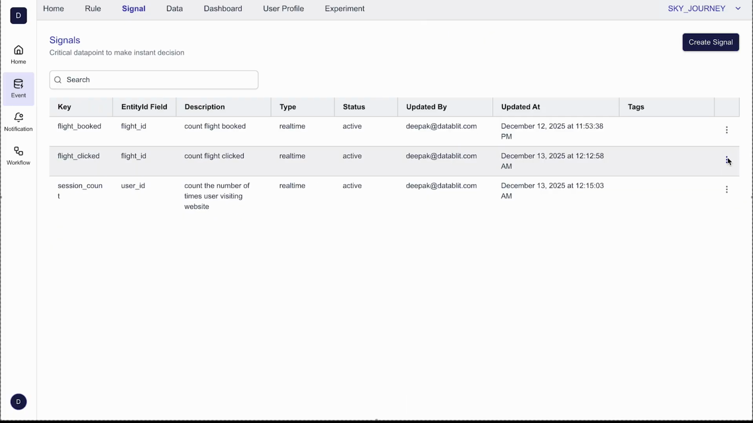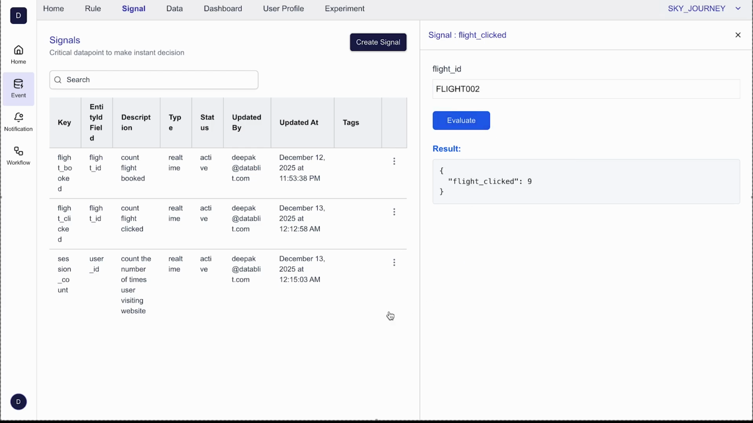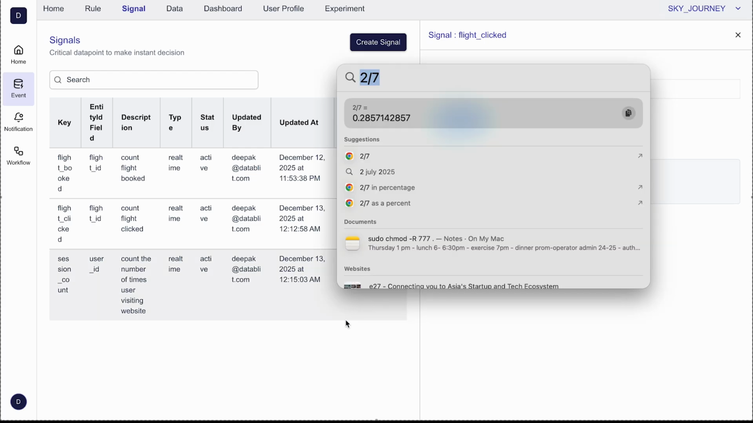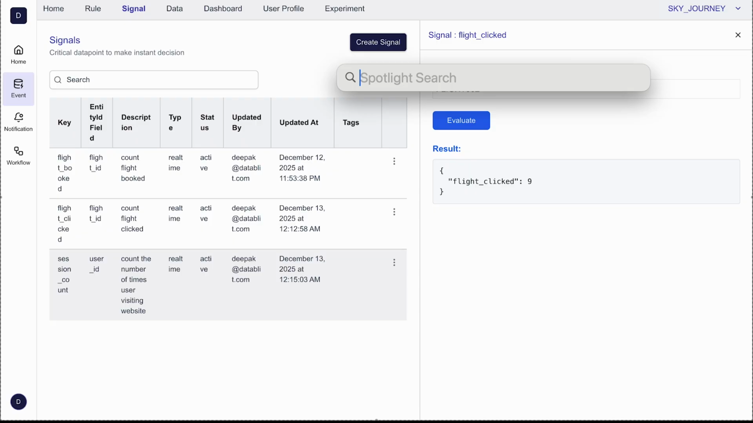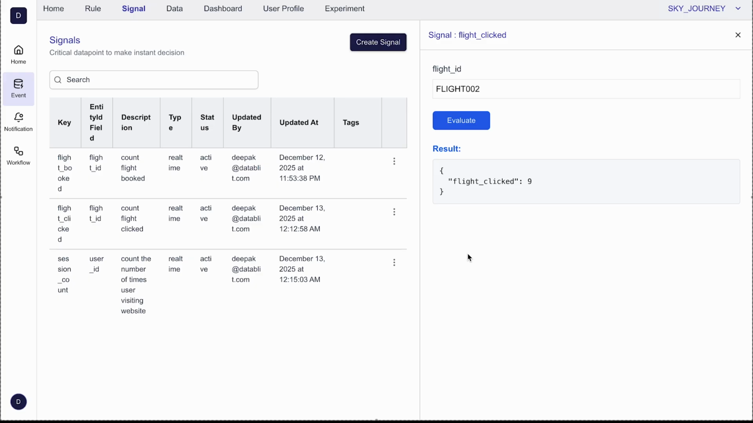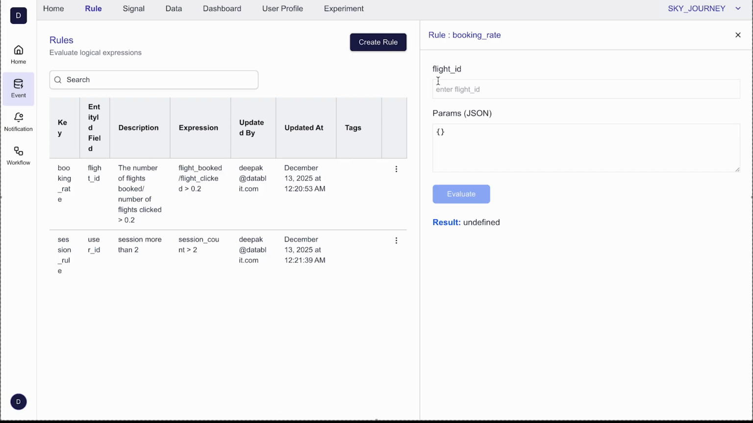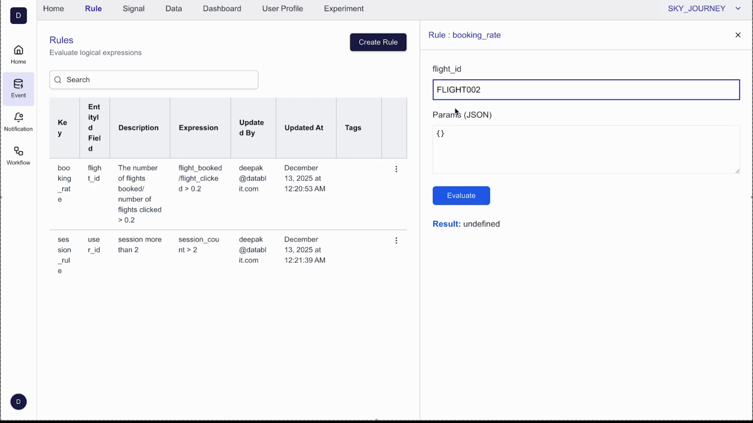Similarly, evaluate signal flight clicked. The result turns out to be 9. This means 9 times this flight has been clicked in the last 1 hour, which is around 40% booking rate. This means this flight is in high demand, so the rule booking rate should turn out to be true. Check this by clicking the 3 dots of the rule booking rate. Select evaluate, paste flight ID, and the result shows true.